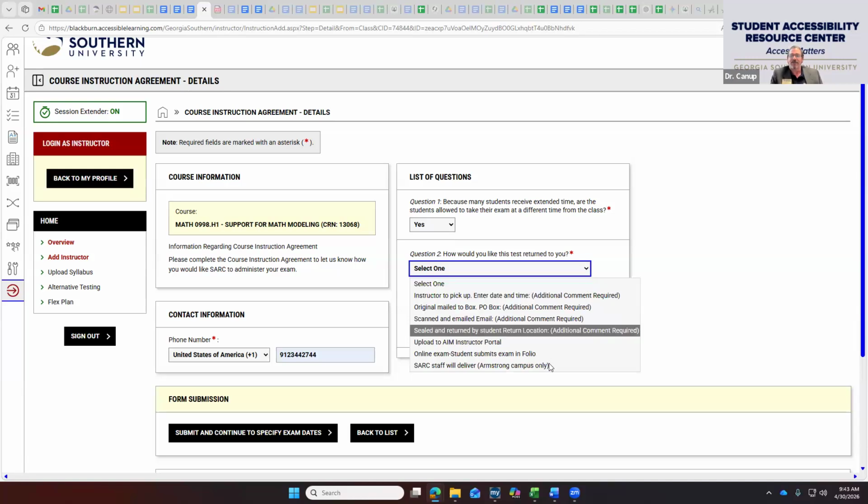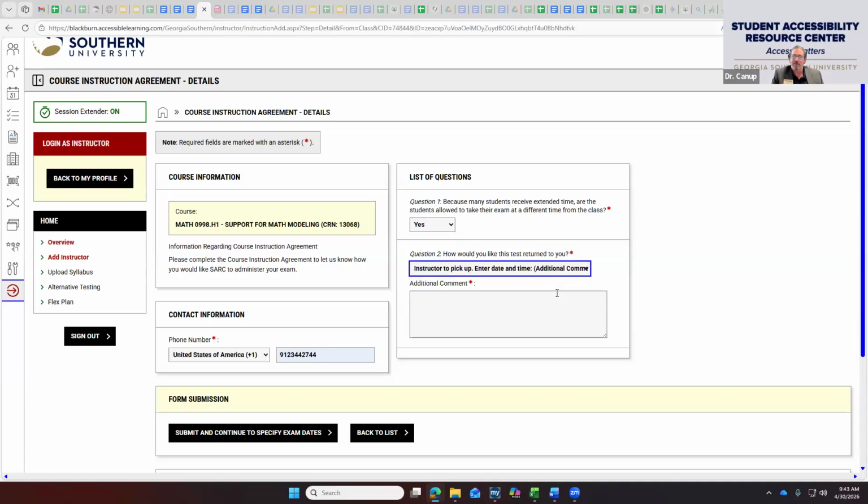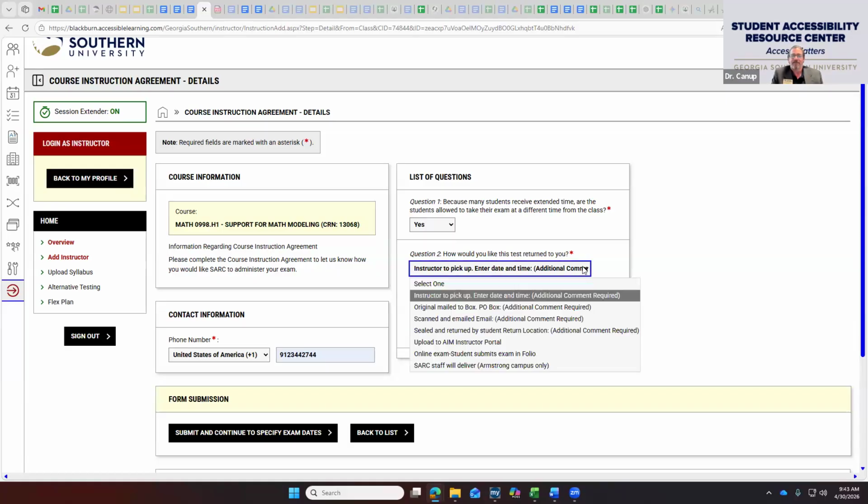All right, so you've got several options here. Some of these options, when selected, will require some additional comments because we'll need some information. So if you were to select instructor to pick up, then we would want in the additional comment section here, please tell us what day and time you'd be coming by the SARC office to pick up your exam. This way we can make sure we've got everything ready for you when you arrive.